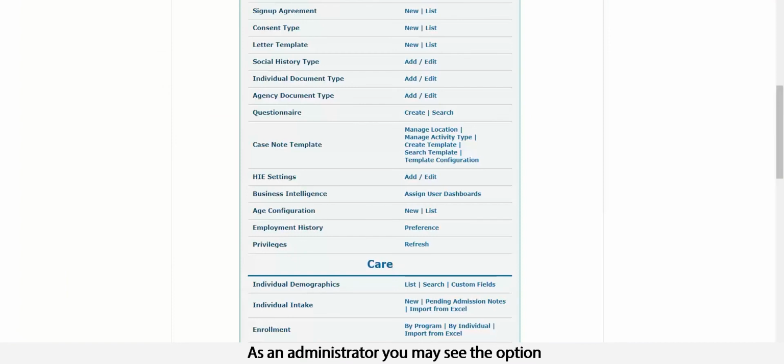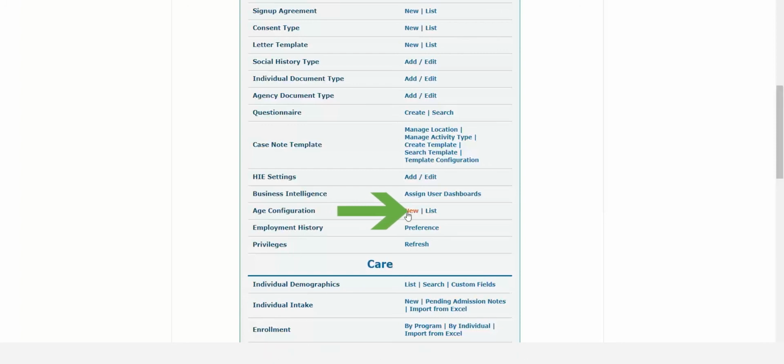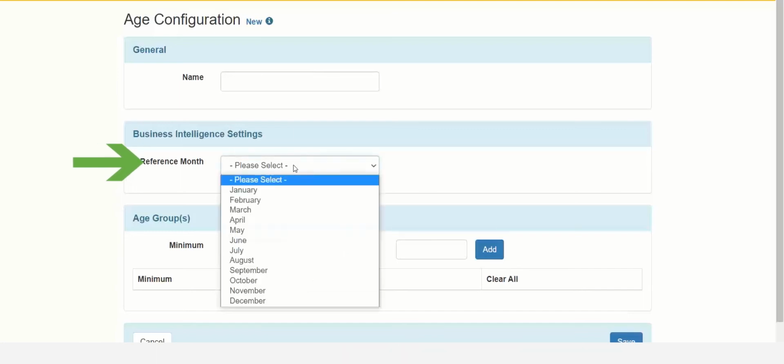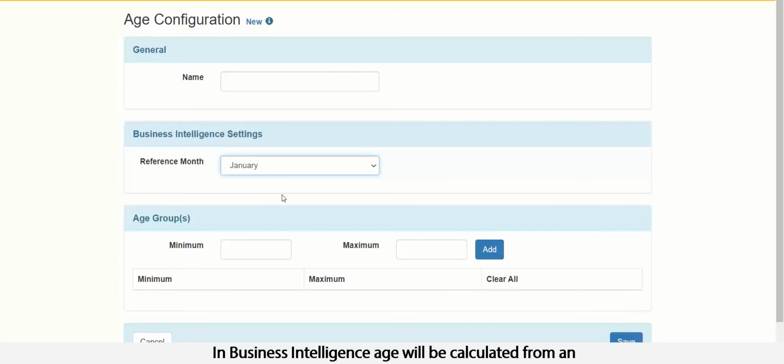As an administrator, you may see the option on your admin tab for age configuration. When an age configuration is activated, its age groups will be reflected in the age group section of the demographic report, as well as in business intelligence. To create age configuration, you will click on New to the right of age configuration, and you will be brought to a page where you will enter in the age configuration name. You will select the reference month. In business intelligence, age will be calculated from an individual's birth date to the last day of the reference month selected for that active age configuration.